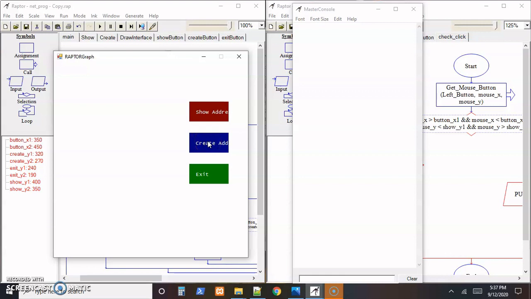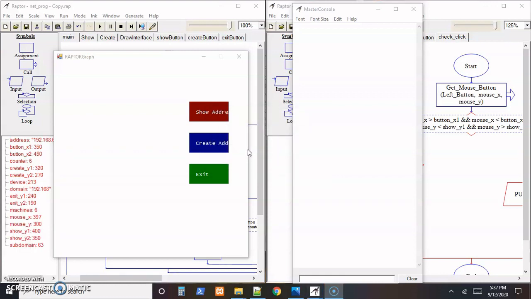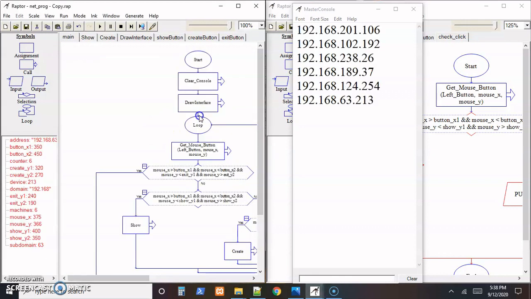So if we create addresses, oh, there's our box. How many machines are there? So let's say there's 6 machines. Well, the watch window changed, but all that happened in the background. It wrote a file and everything, so hopefully all that still worked. And if we hit show addresses, it should show us those 6 addresses. Yep, there's our 6 addresses.